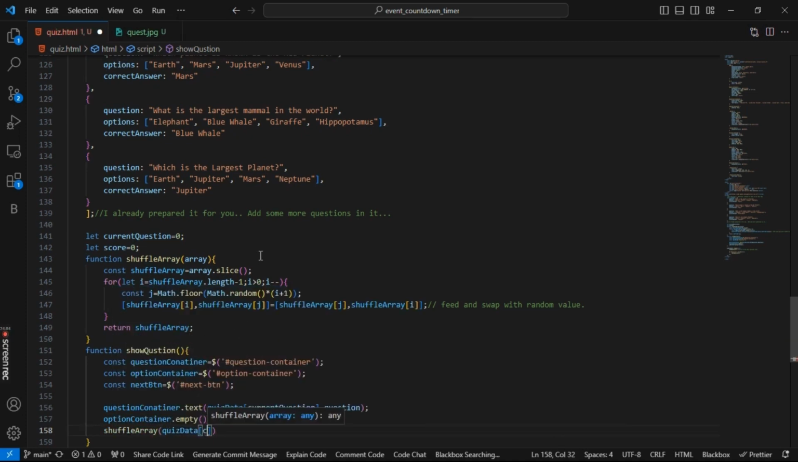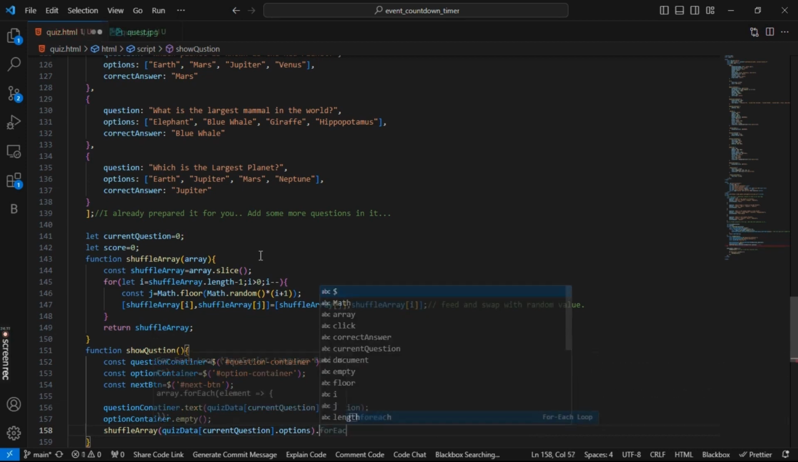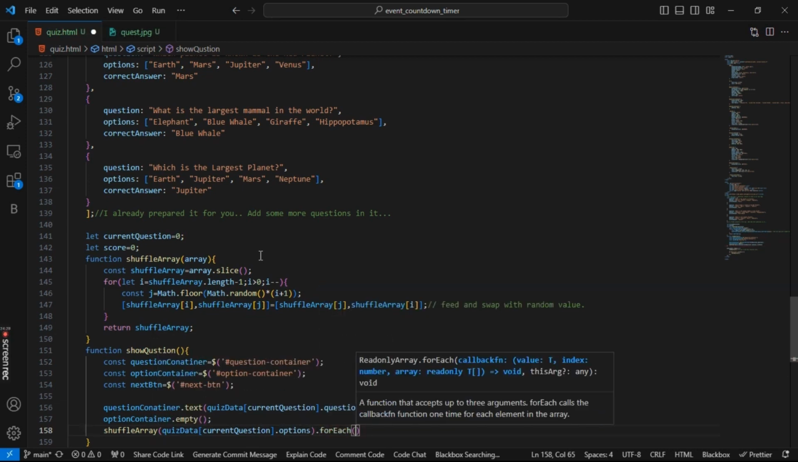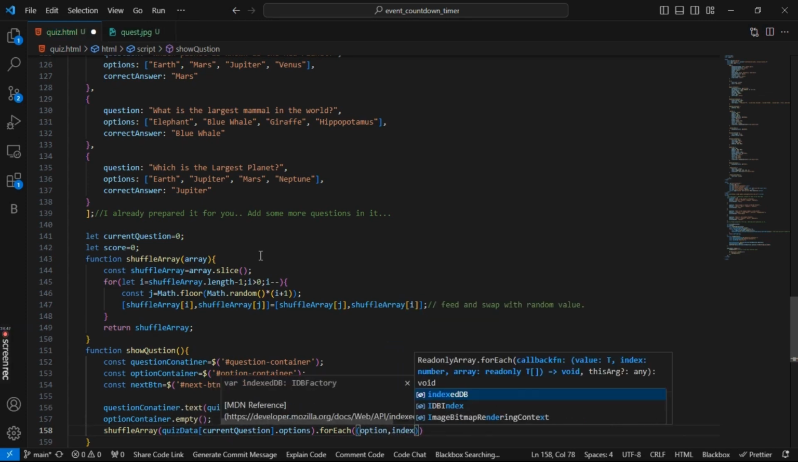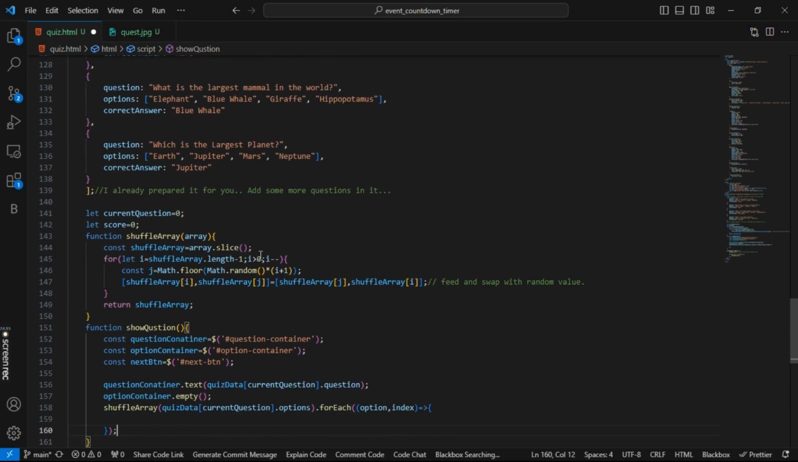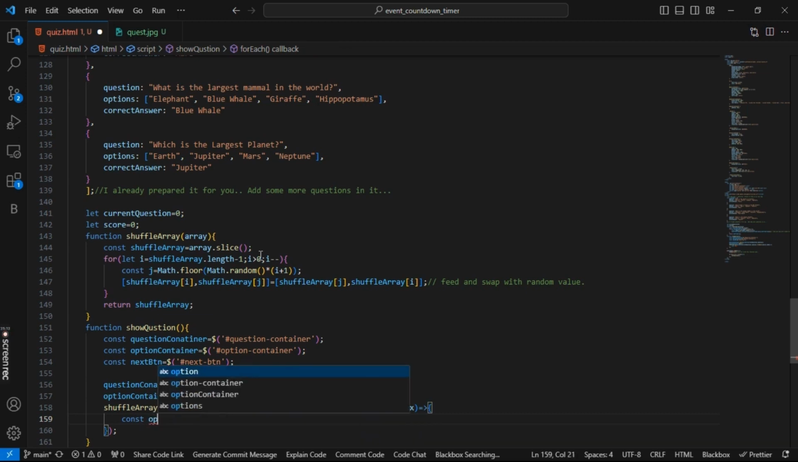Then empty out the option container here. It is for safety measure. Now use the shuffle array function to shuffle the options array of answers. Next, run a for each loop for this array. This loop will return each option and its index, which we will use to create option buttons in display. Set the value and text property of this button.